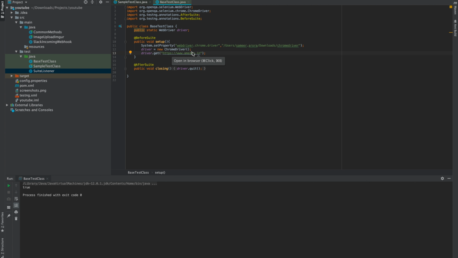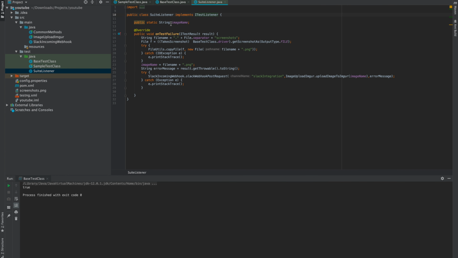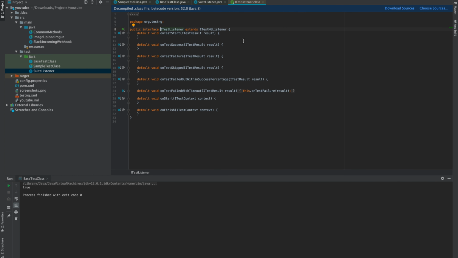And as we want to send the screenshot whenever the test case fails, I've made a suite listener class. So this class implements the ITestListener interface. And if I go inside this ITestListener interface, we can see there are multiple methods which give you the power to do anything whenever a test case starts, it's a success, it fails, it skips, and so on. So let me get back to my suite listener class now.